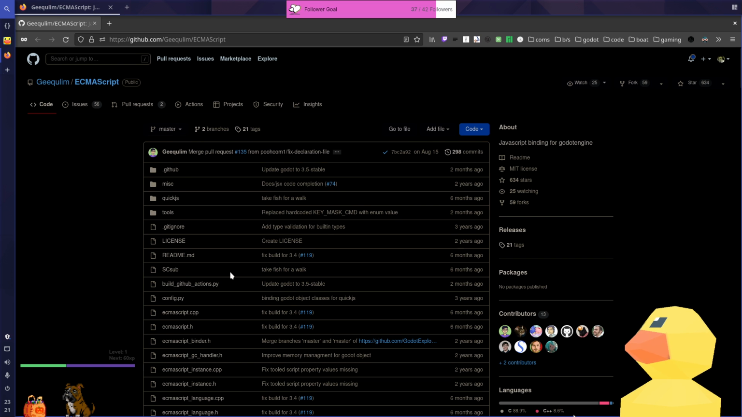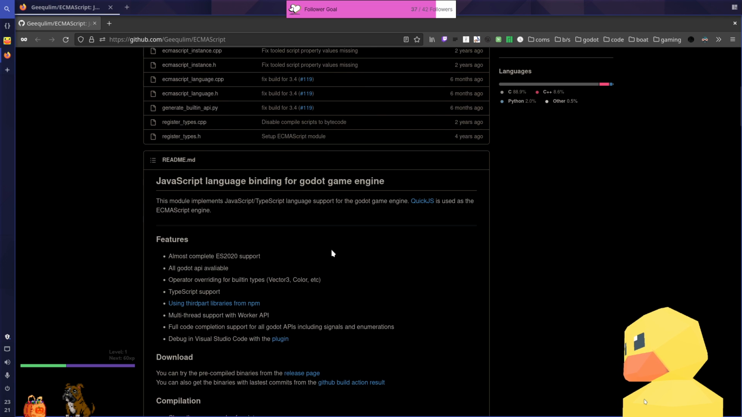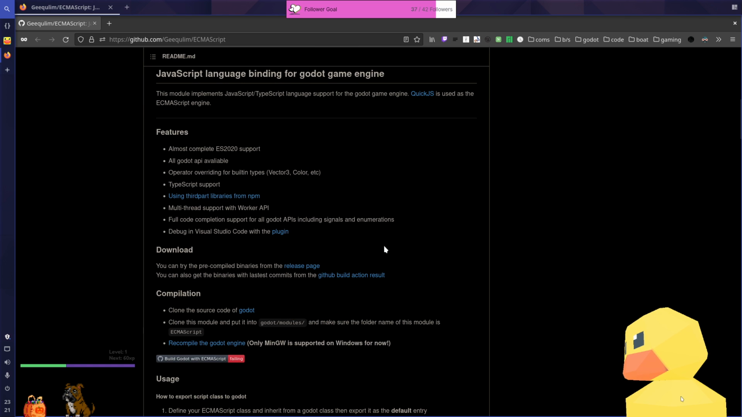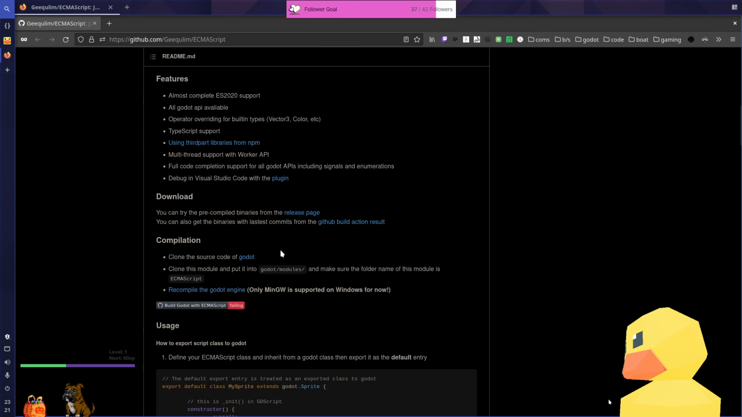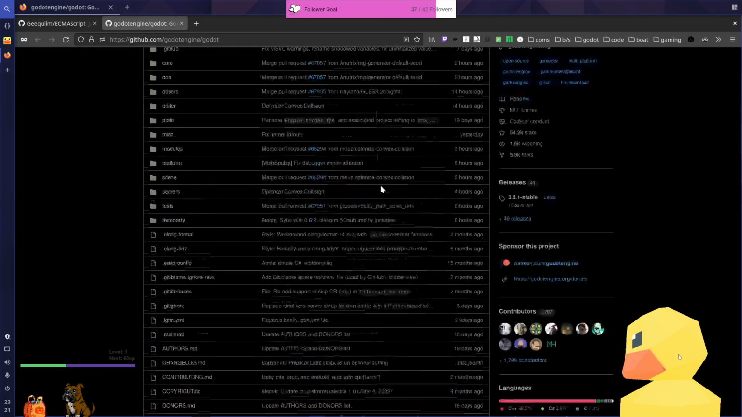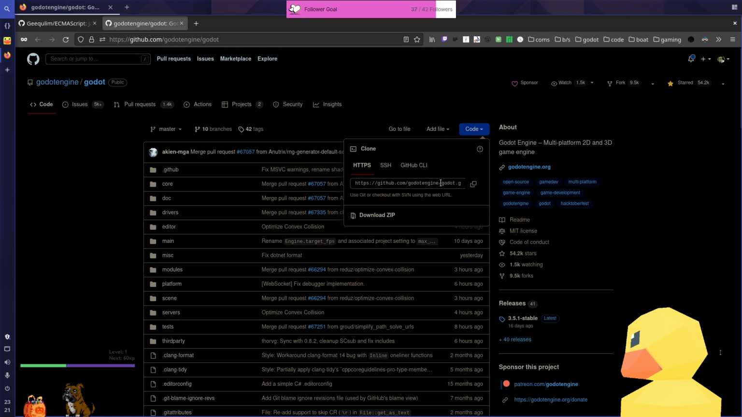Okay, so let's look at this project. JavaScript language binding for Godot game engine. All right, so what we want to do is clone the source code of Godot first. So let's go there. And we're going to go look at this code thing. I'm going to copy this web address.